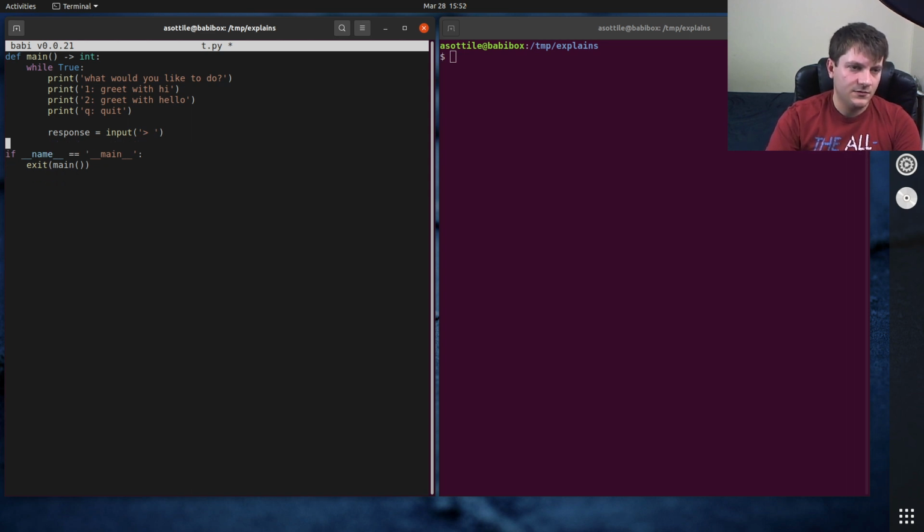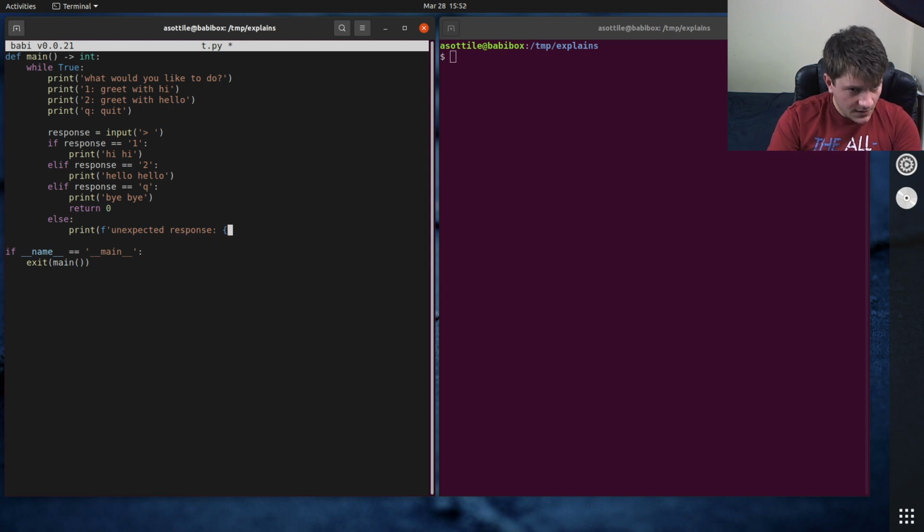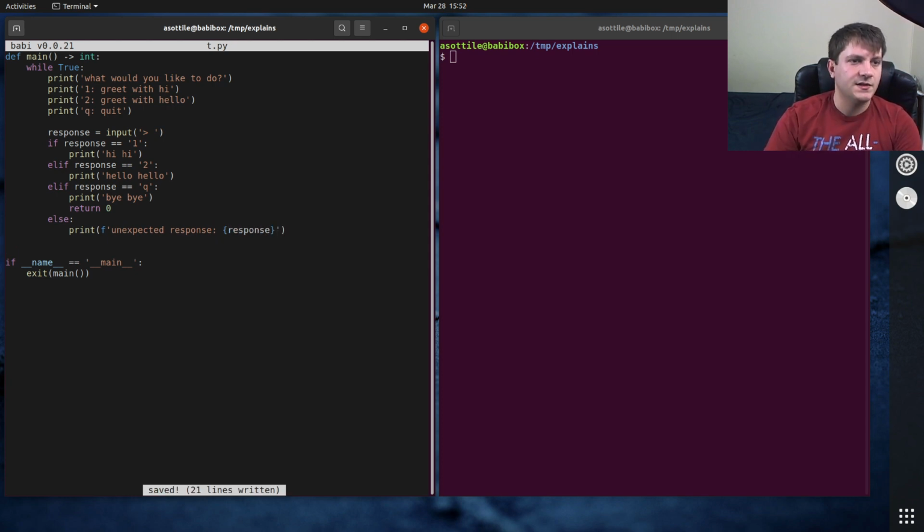And then we have our 3 cases here. If it's 2, we'll print hello. If it's Q, we'll print bye-bye, and then return from this program, return 0. Otherwise, we'll print unexpected response and response. And that'll get us a little program here.